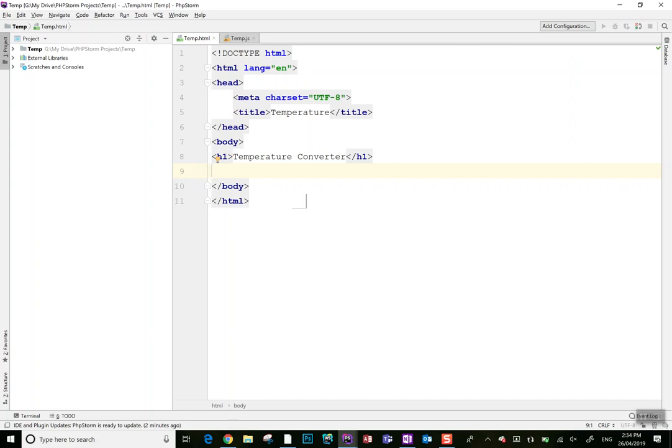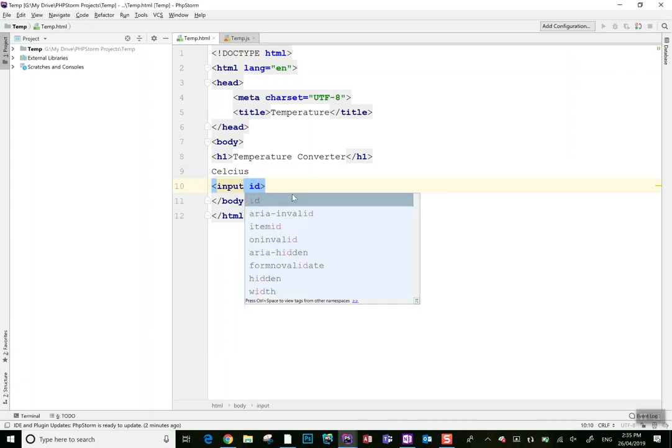I then just want a place where I can put my Celcius. That's the right spelling, I think. Okay, after that, I need a little box that I can put some input into. How might we do that? So how do we get input from somebody? Okay, input. Okay, first thing we do is give it an ID.